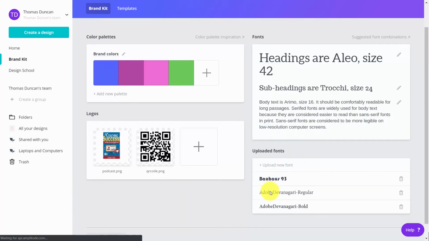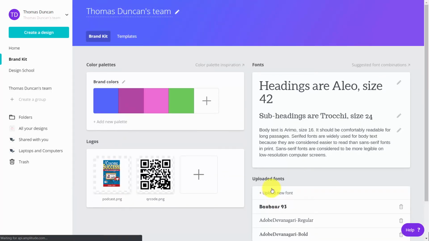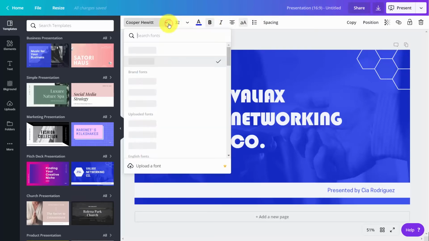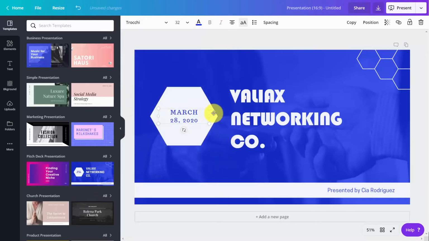Once you have the fonts in your brand kit, you can go back to your design, and then you can begin to alter your font based on the fonts that you have placed into your brand kit. All you'll need to do then is go back to your menu, look for your brand fonts, and then make the change based on the brand fonts that you have uploaded.